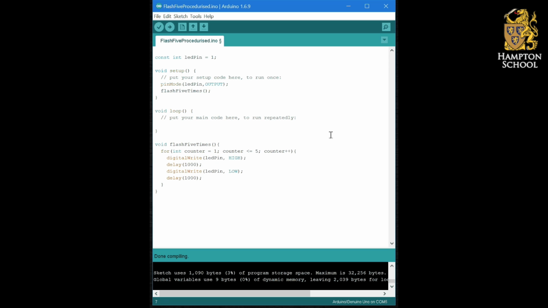Now this is all well and good and perfectly useful, but it would be much more useful if I could write a procedure that could flash the LED a different number of times depending on the context. So instead of always flashing 5 times, if I could vary how many times it flashed. And to do this, we're going to need to make use of parameters.